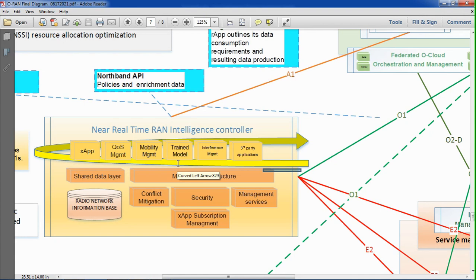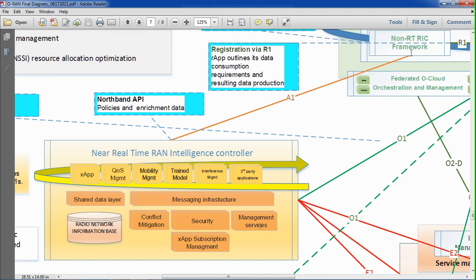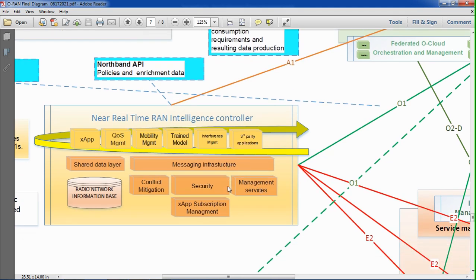And the next one is management services, which also covers the xApps, and it allows the appropriate xApps data to be shared with consumers such as the SMO. You remember we said xApps have consumers and producers. So here it will produce some data to the SMO as a consumer.